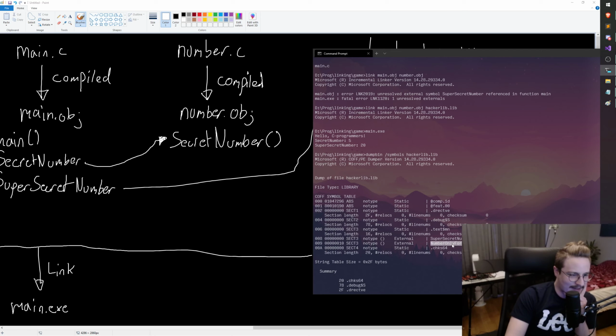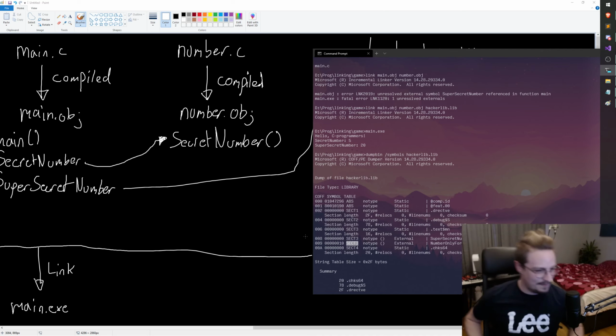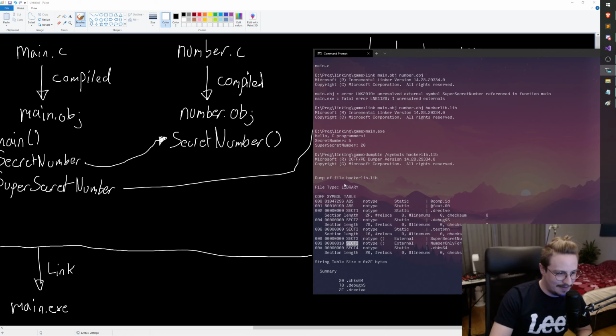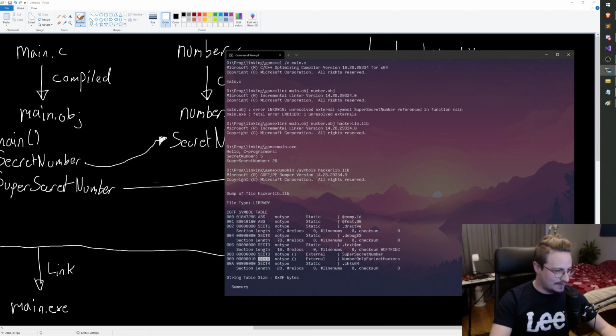What's this? Number only for elite hackers. They didn't tell me about this. Maybe this is a test. They didn't think we were ready. But we're ready. Number only for elite hackers. Yeah, let's do that. But what kind of function is it? Does it return an int? Like, how do we declare this function? We don't know.